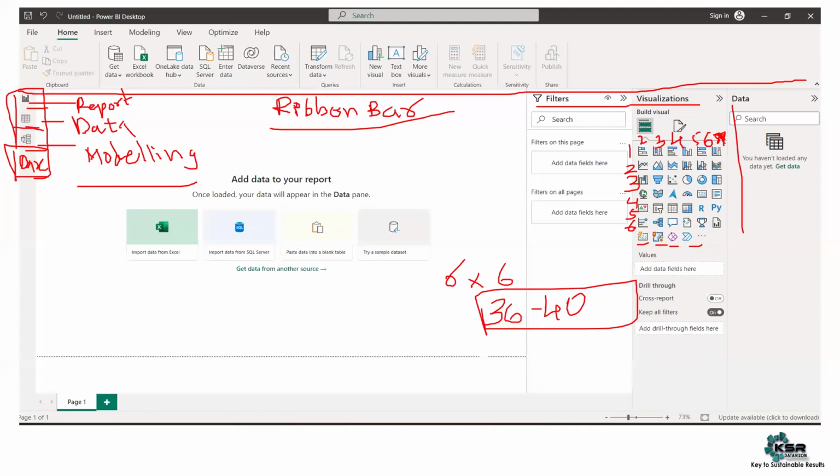Now, not every visual is used on a frequent basis. This is a paginated report. This is not a visual. This is Power Automate Flow. This is Power Apps. These two look like visuals, but they are nowhere part of the visuals. These are external services which you can integrate with Power BI, whereas all other visuals are default visuals.